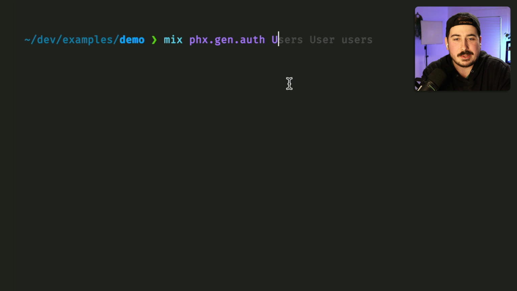So we're going to pass 3 parameters to this. The first parameter is the name of the context module that these user records are going to exist in, with their functions to access them. Contexts are like a way of organizing functions in Phoenix, so we're just going to call it Users. Secondly, we're going to name the schema User with a capital U and no S on the end. And then finally, we're going to name the table users, plural, with a lowercase u.